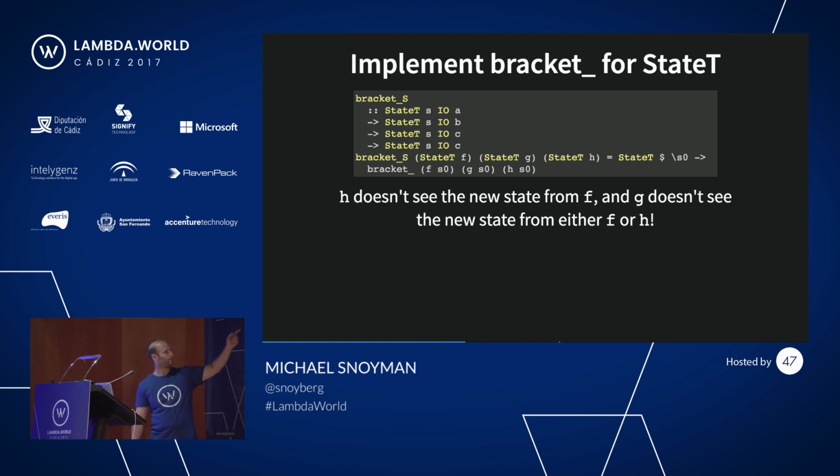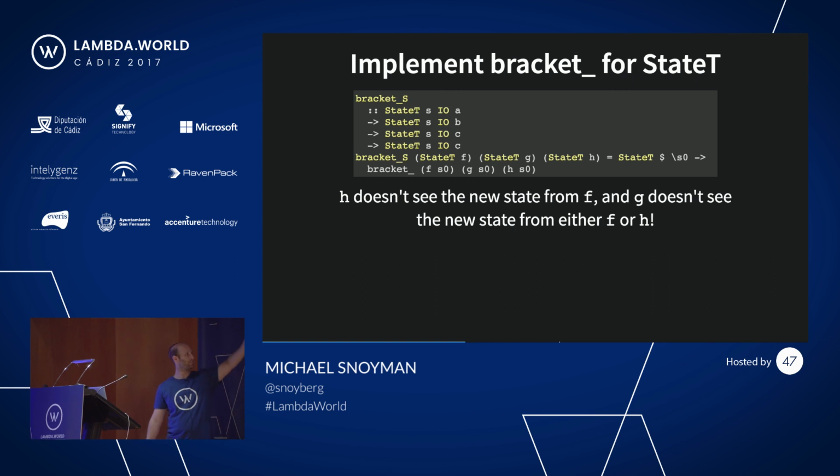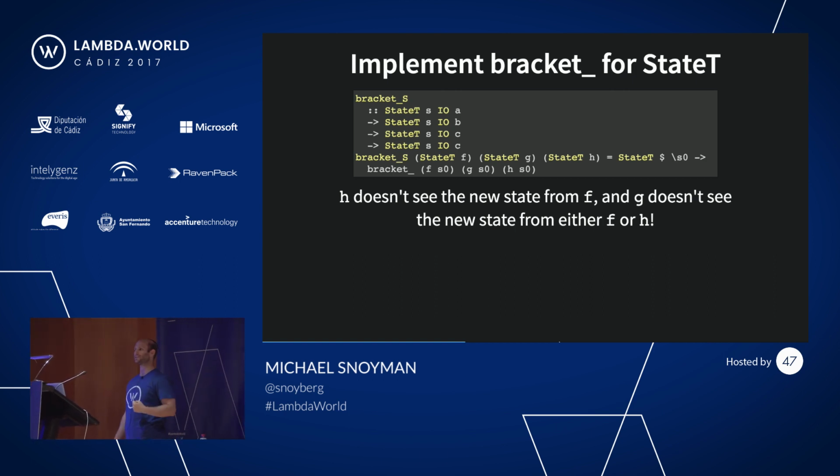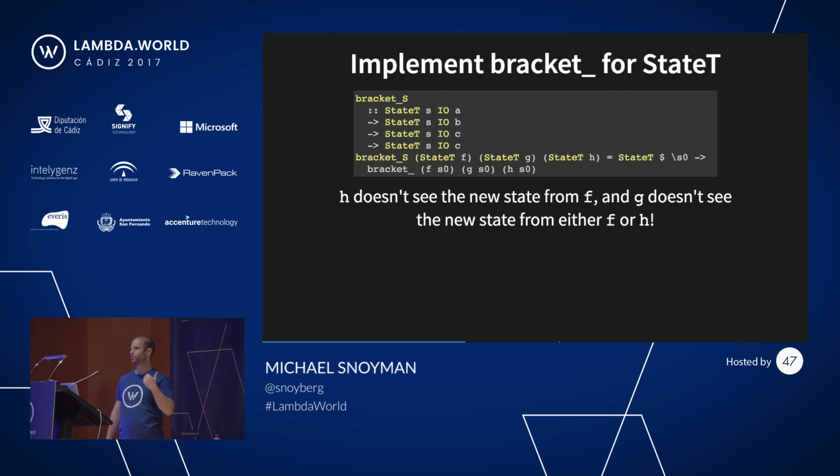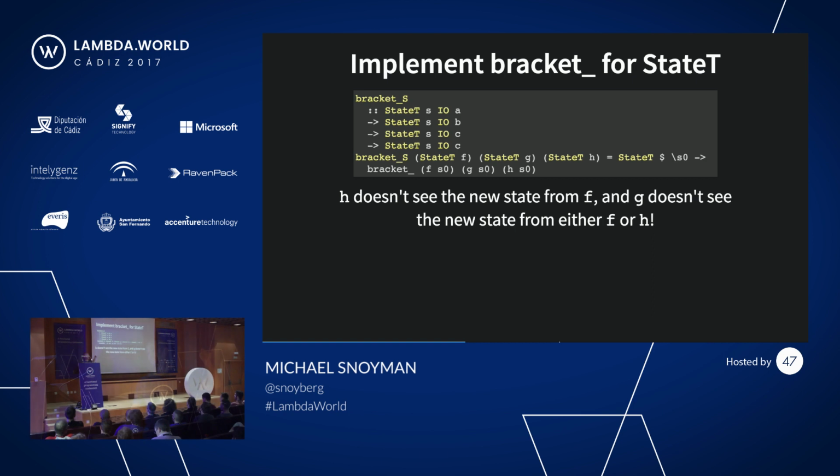When we're implementing bracket, we start off with S0, and we pass it to our allocation function. Let's say that our allocate function updated that state. Now we go over to our inner function, h. Which state does h receive? Does it receive the state that was created by the f function? It doesn't, because we're passing it in S0 again. And the same thing with g.